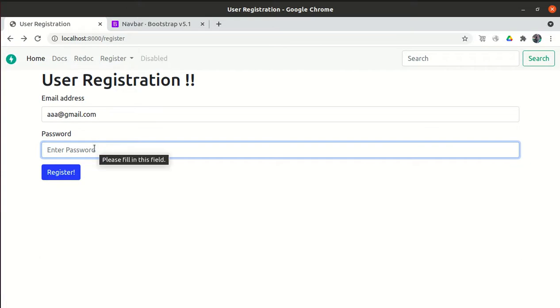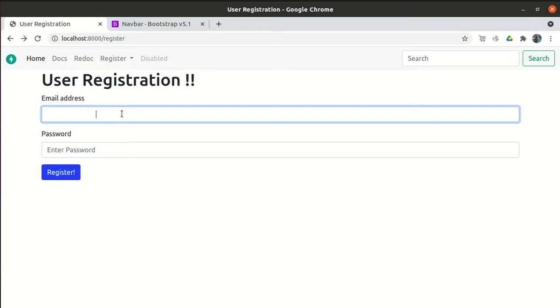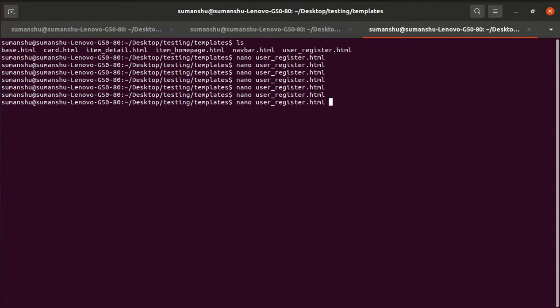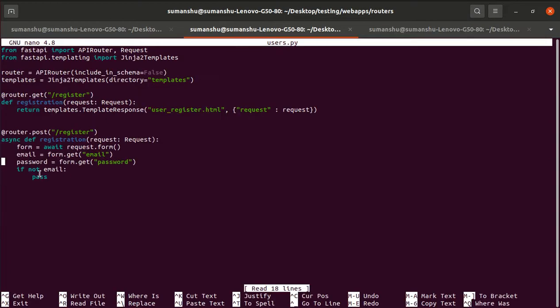But let's suppose rather than the email I give some spaces, and I click on enter, okay, it is still expecting something. Fine. So you either have to mention the required keyword here, or otherwise you have to handle it within the code. So now we have mentioned the required keyword here, so we don't have to handle it in the code, but still we will handle a few things. So what are the few things?